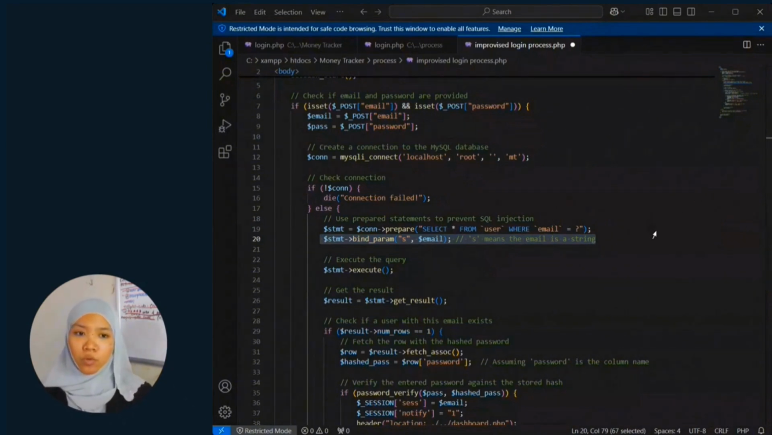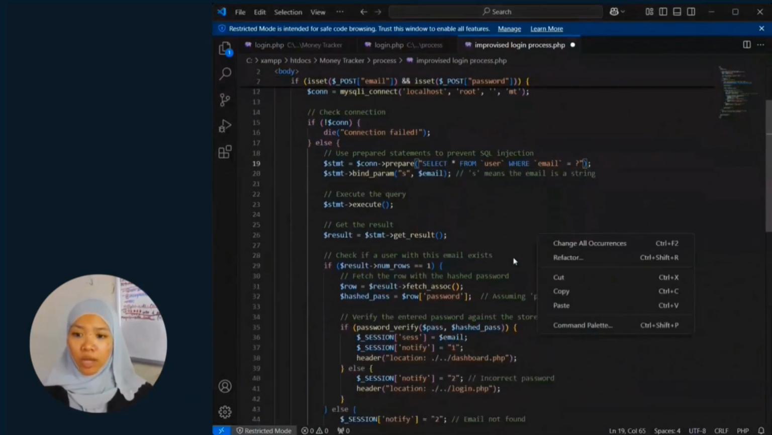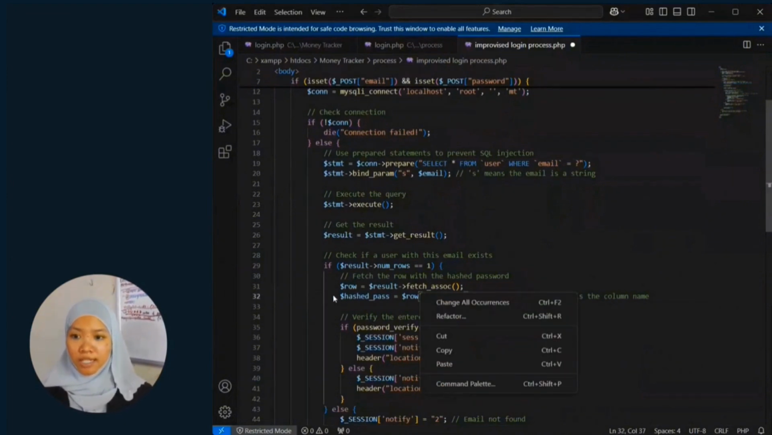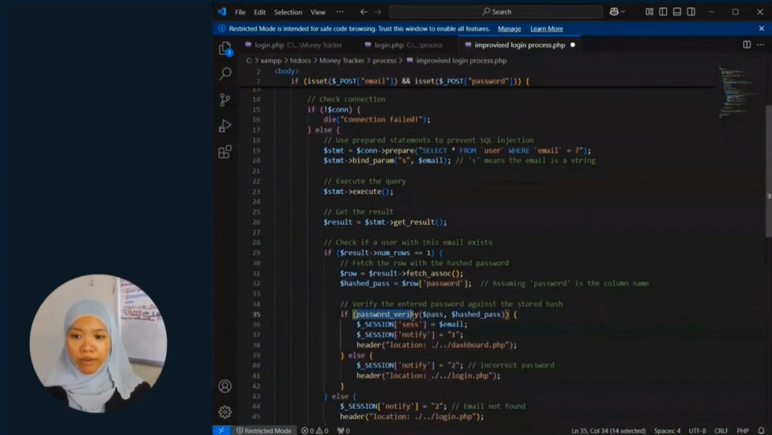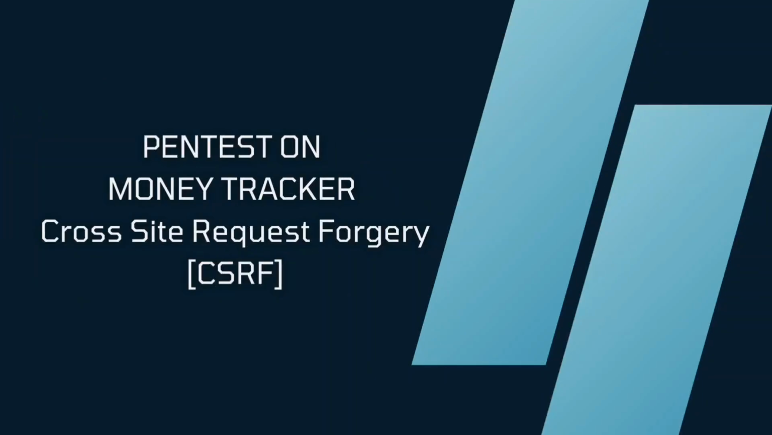Now, even though we use a prepared statement to prevent SQL injection, storing plain text passwords like before will still be risky. So instead, we need to hash the password using the hash password function and then verify the password using this password verify function. And that's all for preventing SQL injection attacks.